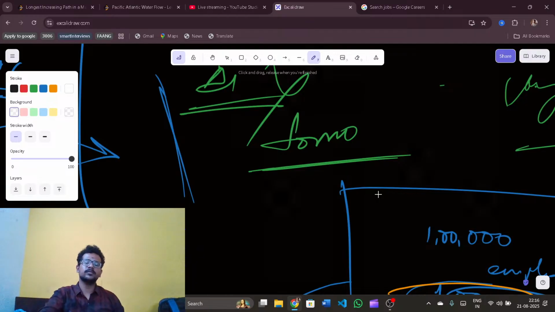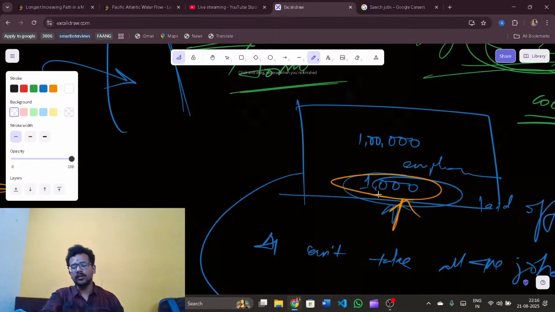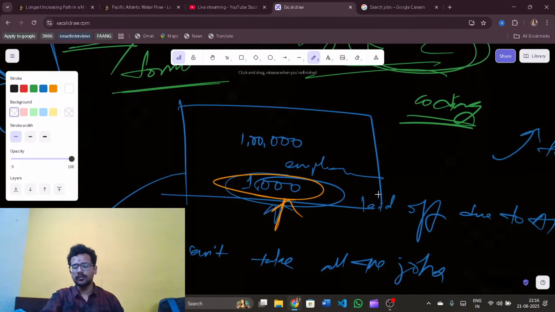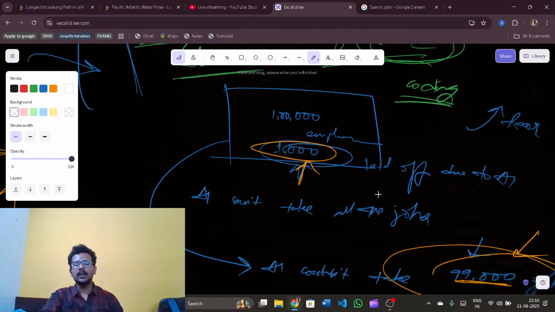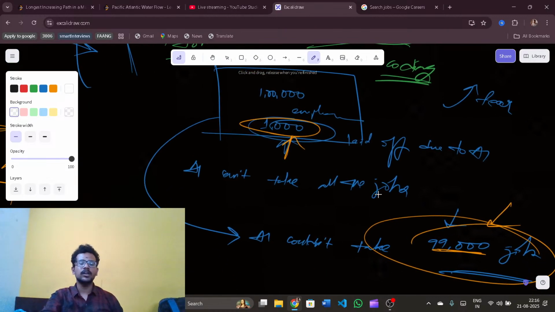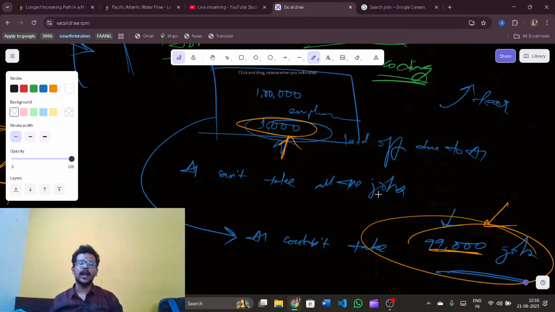I have also explained about this: 1 lakh employees and 1,000 laid off. Why can't we think positively, that we will be among the 99,000 people? Why do we always think negatively that we'll be among the 1,000?